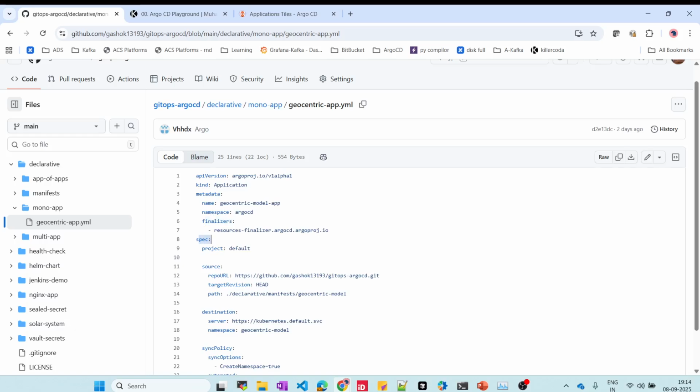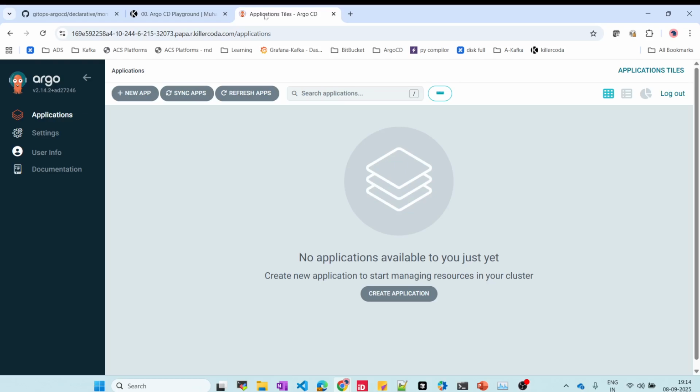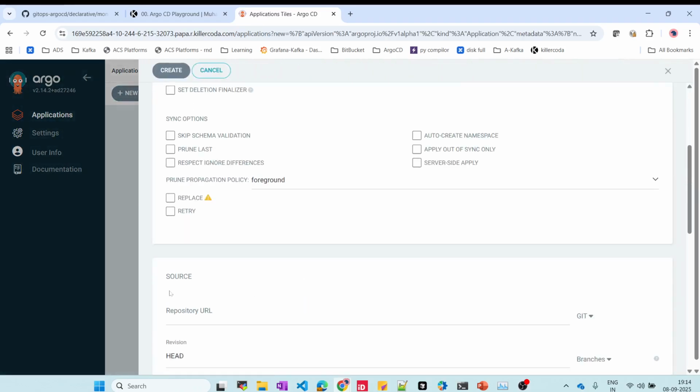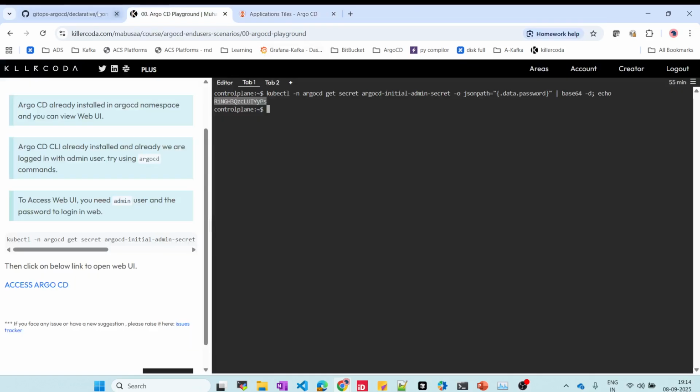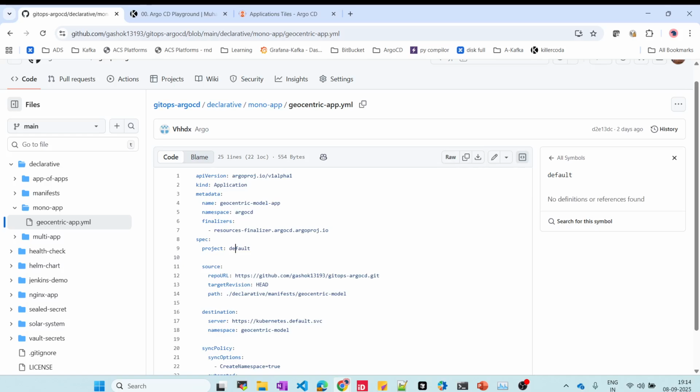And the spec. Inside the spec they have given the project, because when we select the new app, we have to select the project as well, right? So we have to give the project name. Here they have selected default. In case you are using some other project, you can give that one.